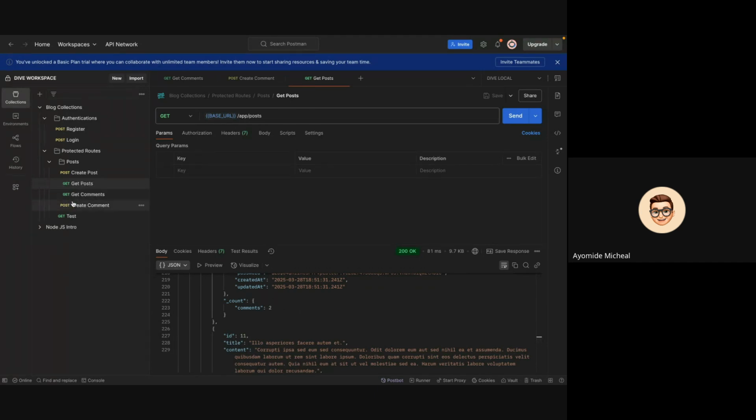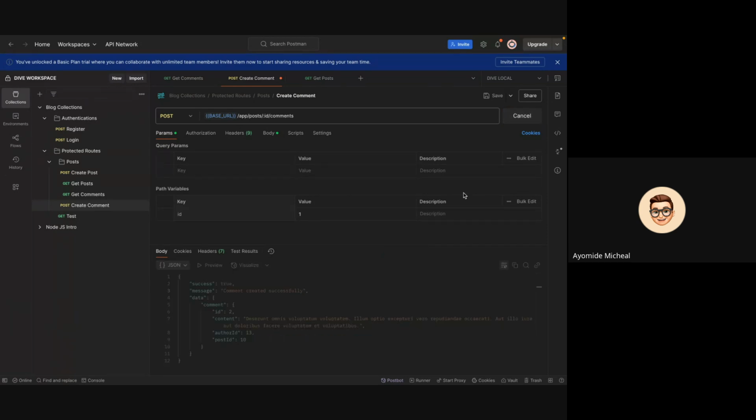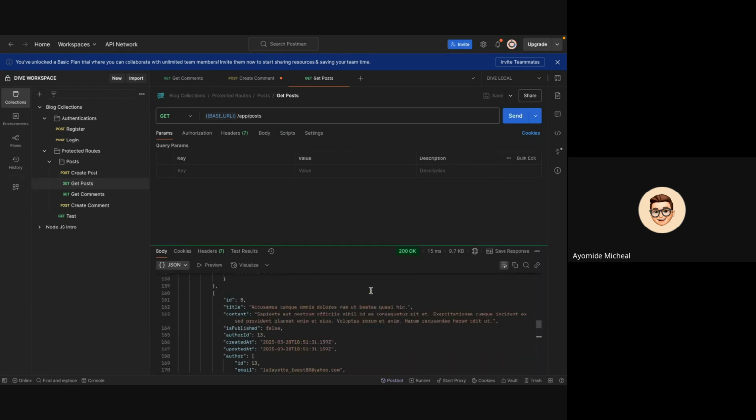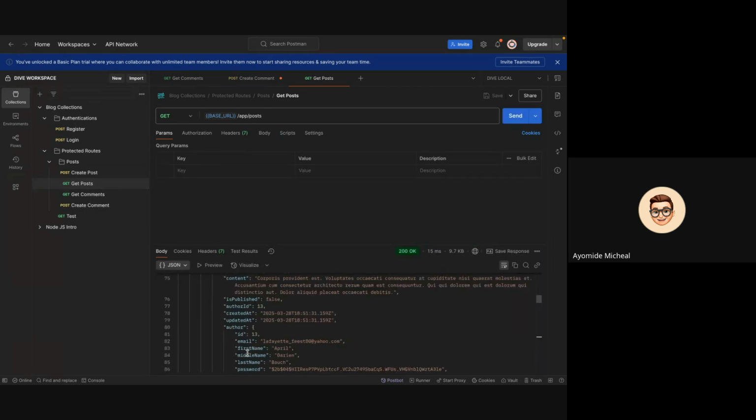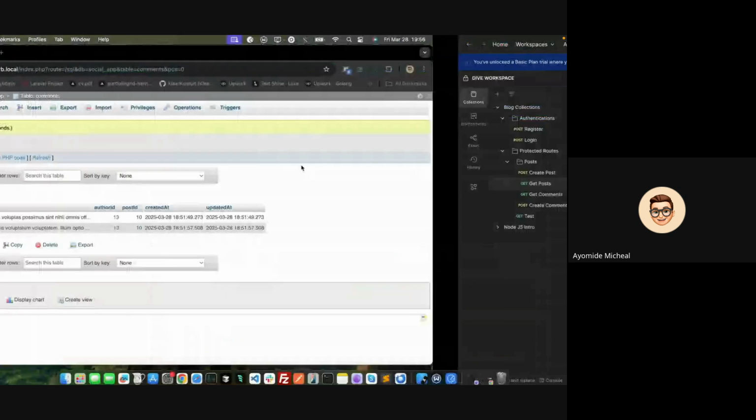Are we connected? If I try creating comments for the post that has ID of 1 and send, come back and get posts, you can see ID of 1, you can see we have 1 comment. Are you getting me now? Another thing we can do is to add maybe views.